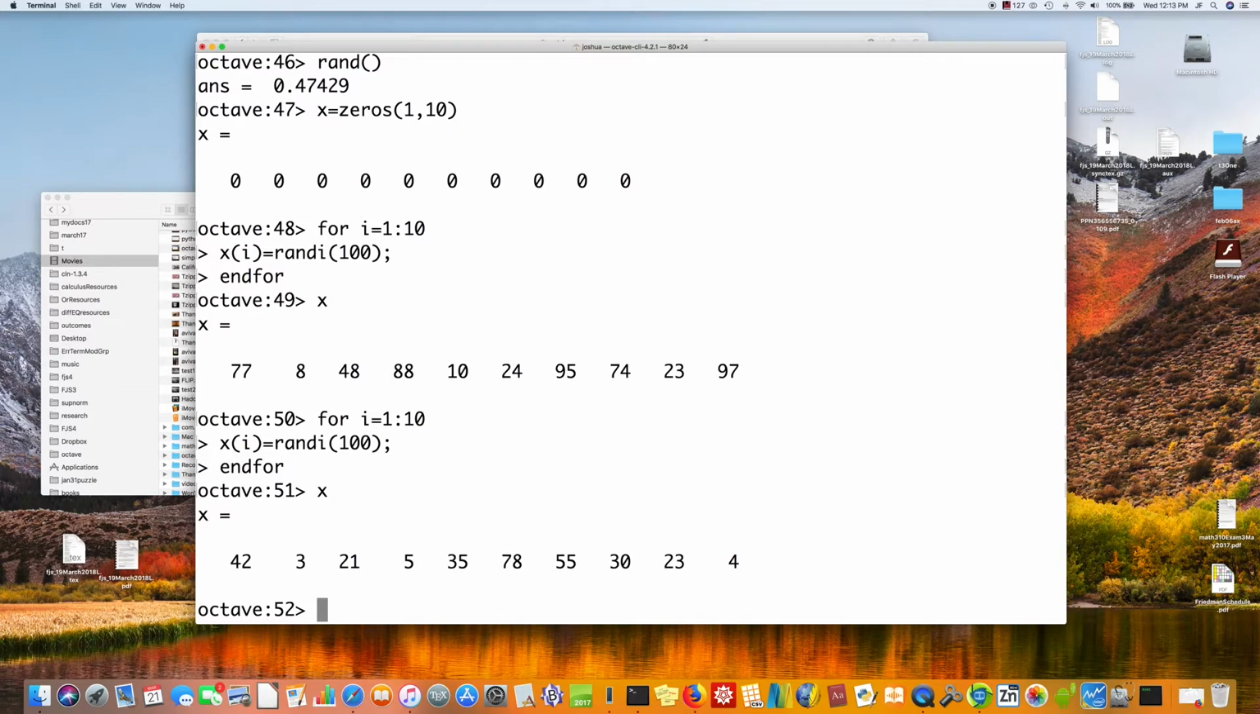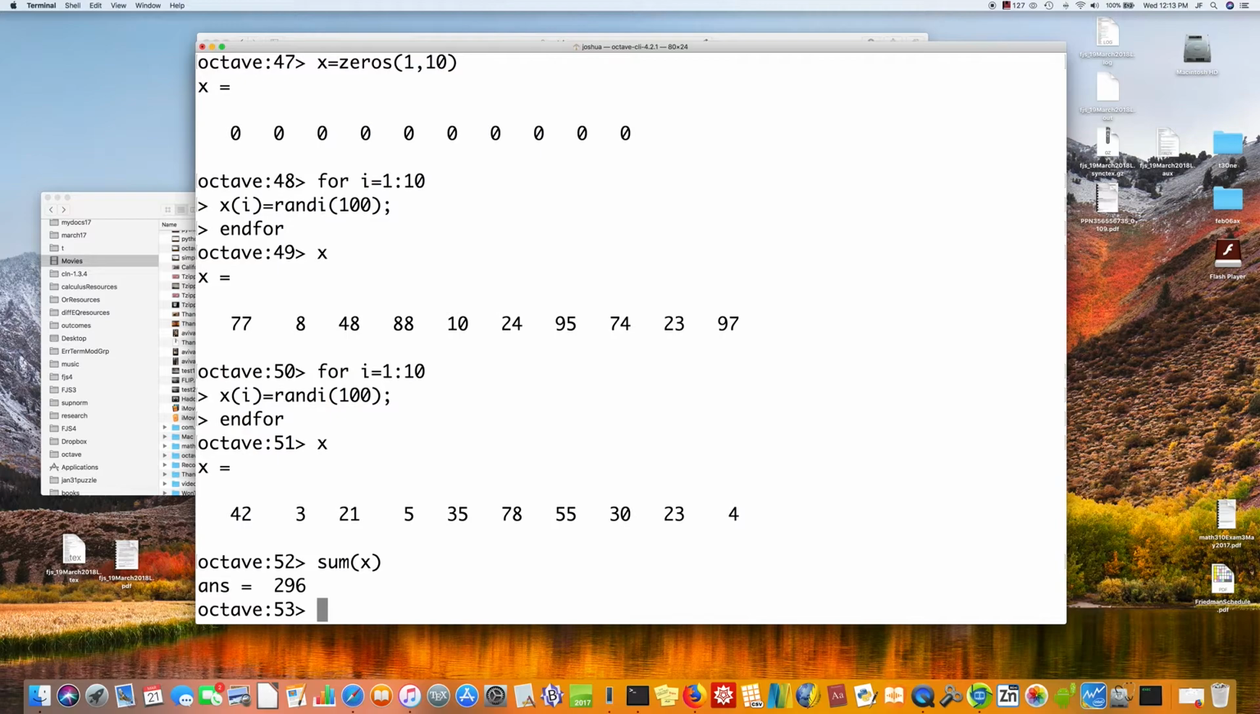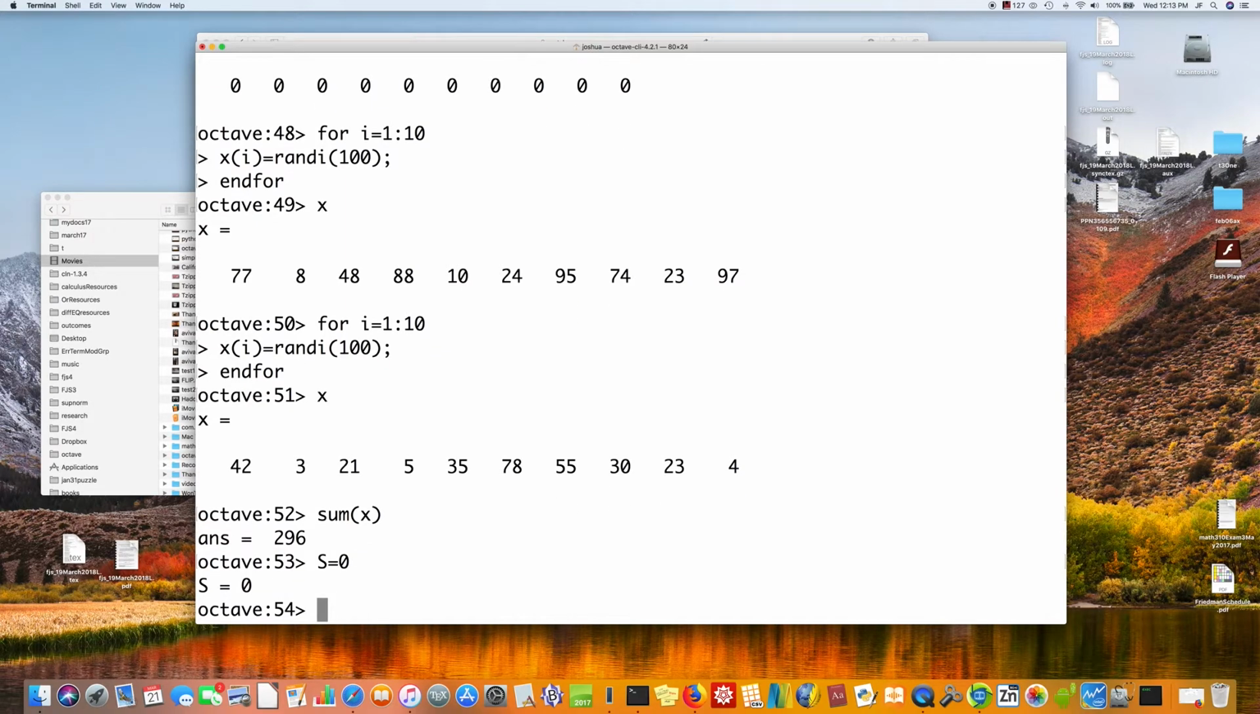Okay, suppose we want to add up these random numbers. Well, we could do it two ways. The easy way is to use Octave's built-in commands to just find the sum of 10 numbers. The hard way is to write a for loop to do this. So let's try the hard way with a for loop. Once again, s is 0. And we simply go through the list and add each term to s one by one.